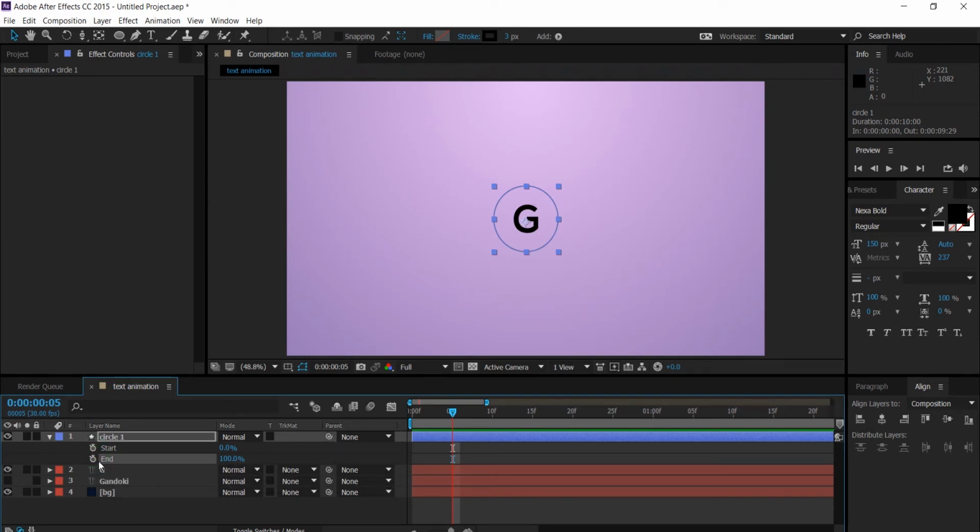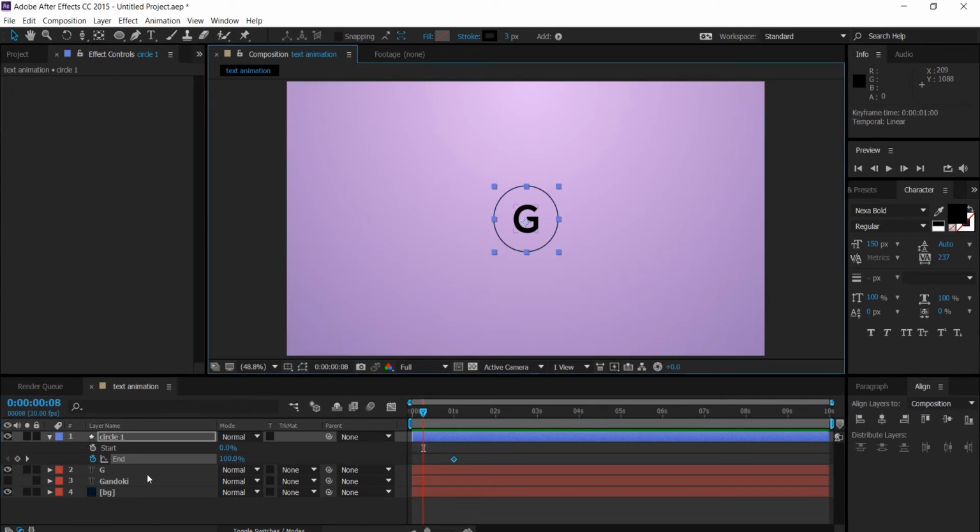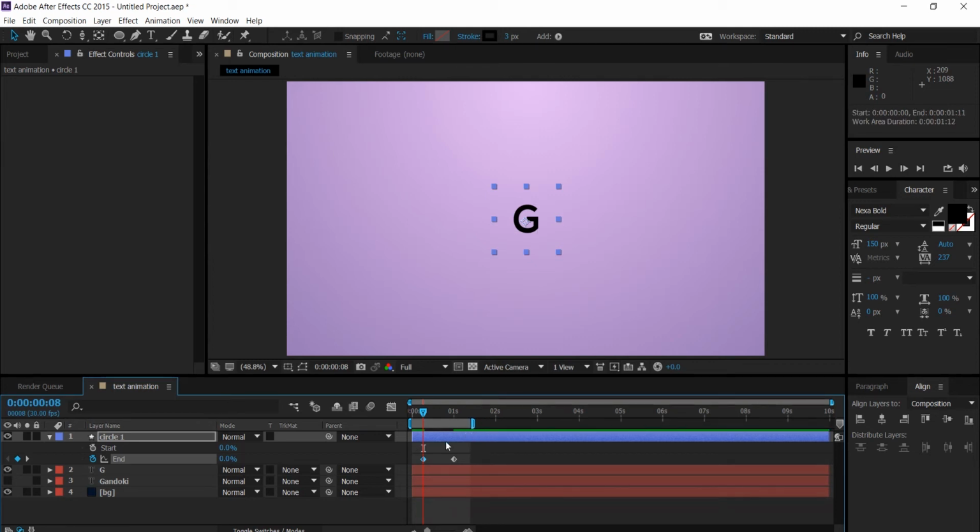Let me start with the end property. I'll pull this keyframe back a little. Let me zoom in to see this time properly. About 1 second is okay. Move the end property from 100 to 0. You can see the animation right there, growing inward. If you hit play now, you see.